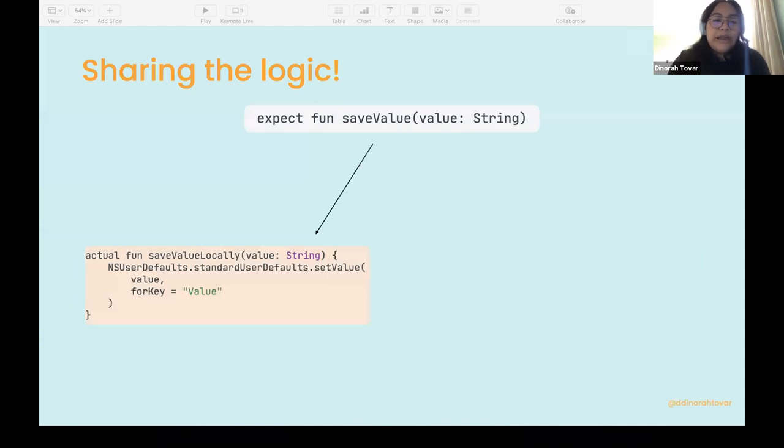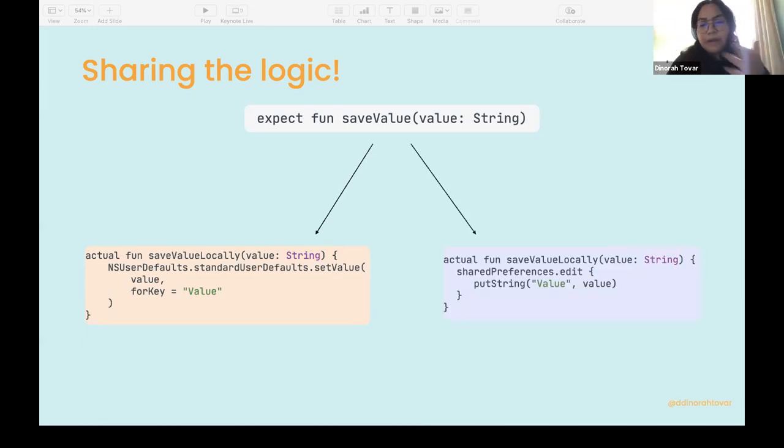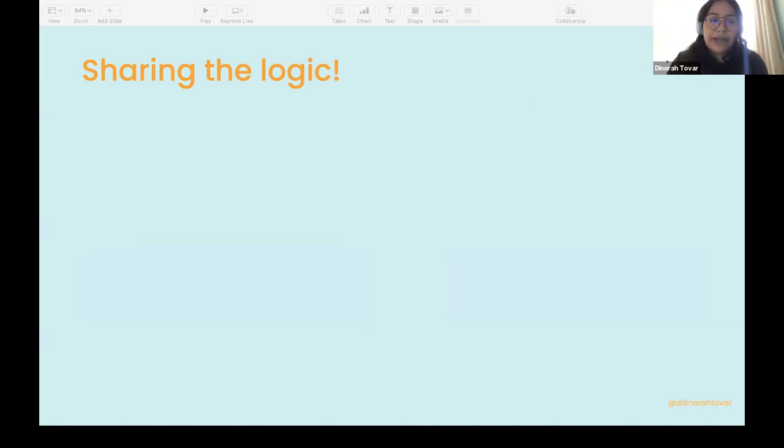You will have a user default and you can save this value and this key in an actual function, but you actually are referring to an expected function that is going to be living in different parts of the code. This actual function is going to be living in the iOS part of the library and the expect function in the common. For Android, it's pretty much the same. It's shared preferences, but we are not covering that part right now.